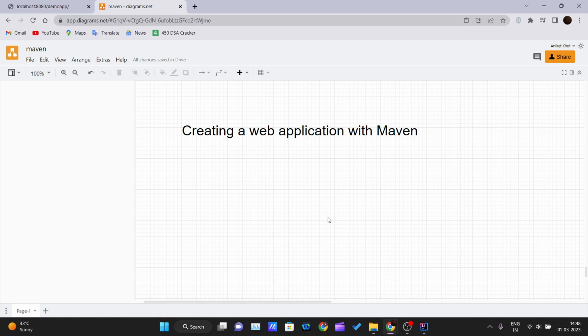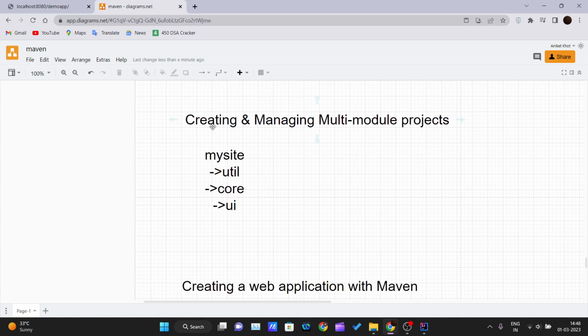Till now, in our previous video, we have covered how we can create and manage multi-module projects, and we have also seen one example by creating a project with Maven, where we created util, core and UI modules, and we have seen how one module's functionality or classes we can use inside another module. That part we have covered in our previous video.